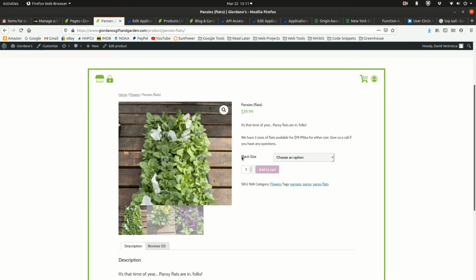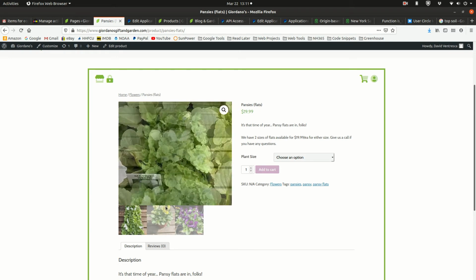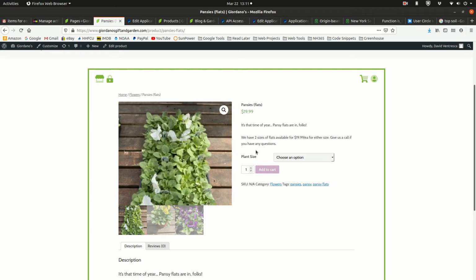And variations can actually be very complicated. They can have their own photos and stuff, but I made this a simple variation. So the photos aren't going to swap out. Nothing else is really going to change, except that when you select from this drop down here, it's going to let you guys know whether the customer is interested in getting a small flat with 48 individual plants or a jumbo flat with 12 individual plants.